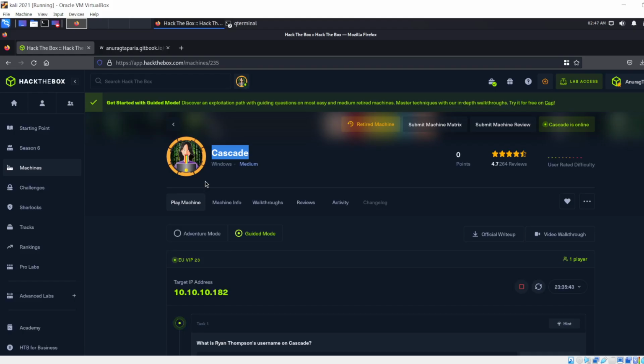In this video, we'll be talking about one of the boxes from HackTheBox, that is Cascade. It is a Windows box. It's a part of the Active Directory 101 track.